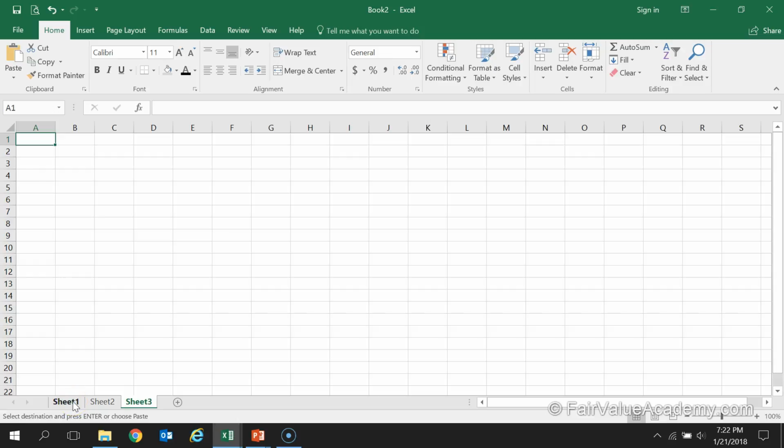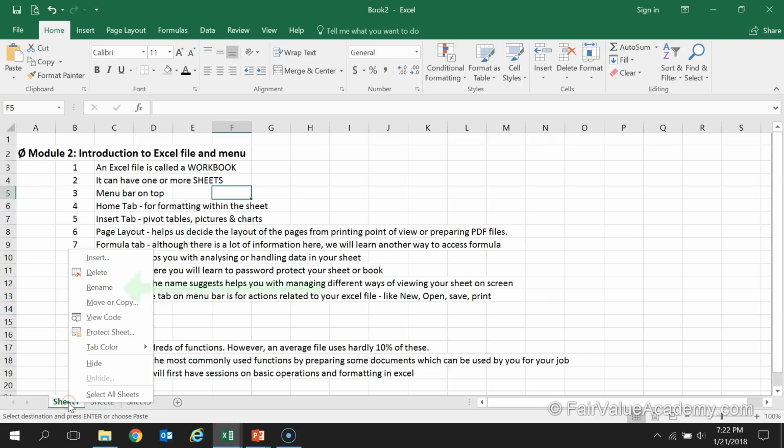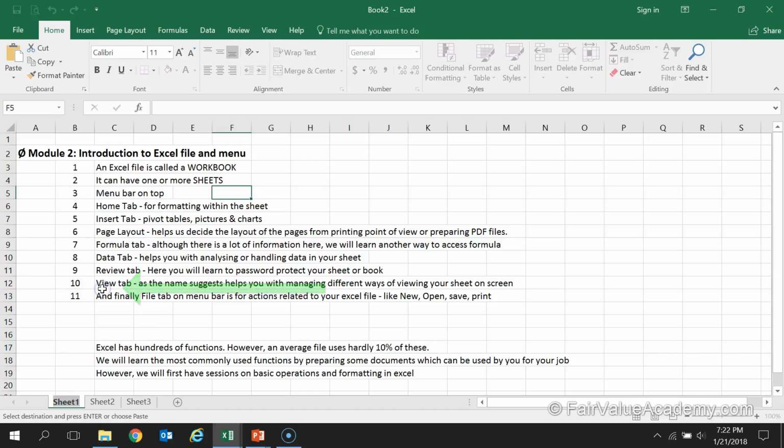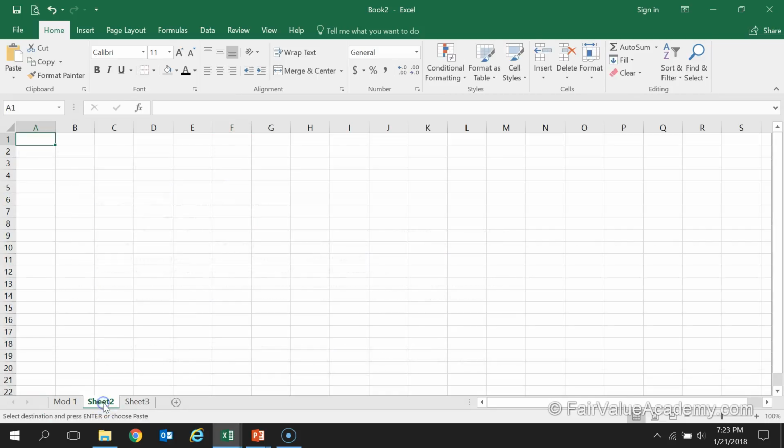You can rename these sheets by right clicking on the sheet and rename. And then you will see the name is highlighted. So I'm going to change the name. For example, let me change to mod 1. I will change this name to mod 3 and I will change this name to mod 2. Now I need to reorganize these sheets because mod 2 should be coming after mod 1. So I'm going to bring the module 2 sheet by dragging and dropping after module 1.